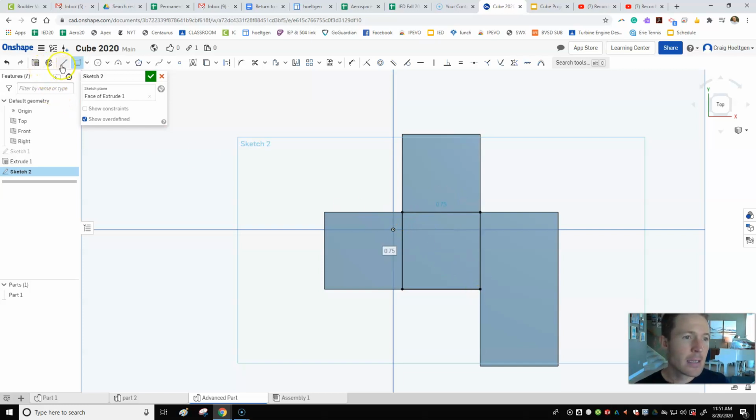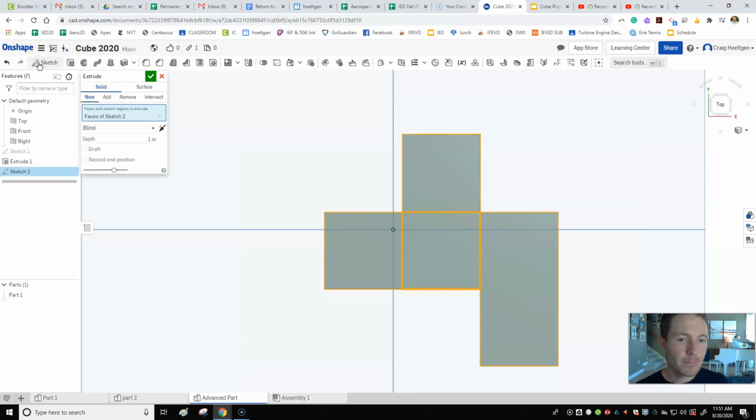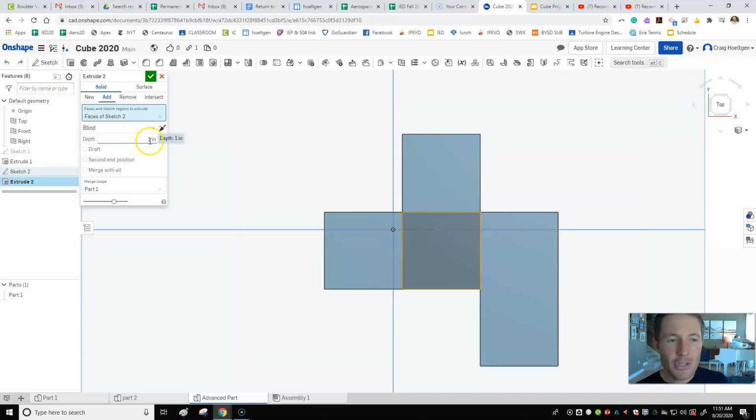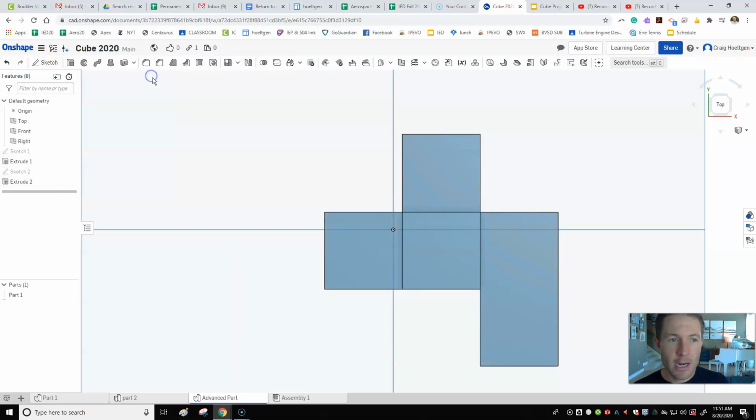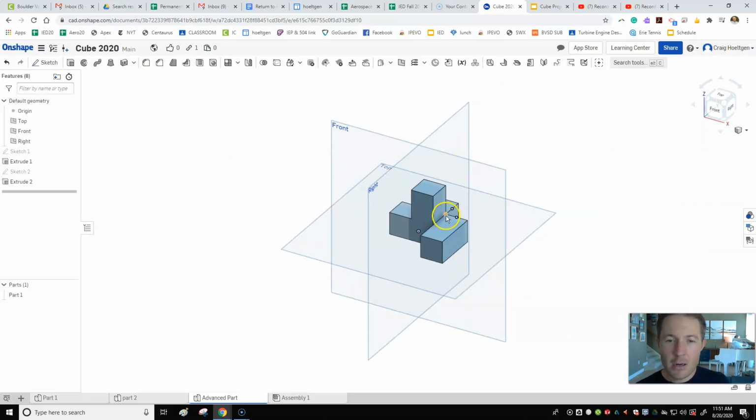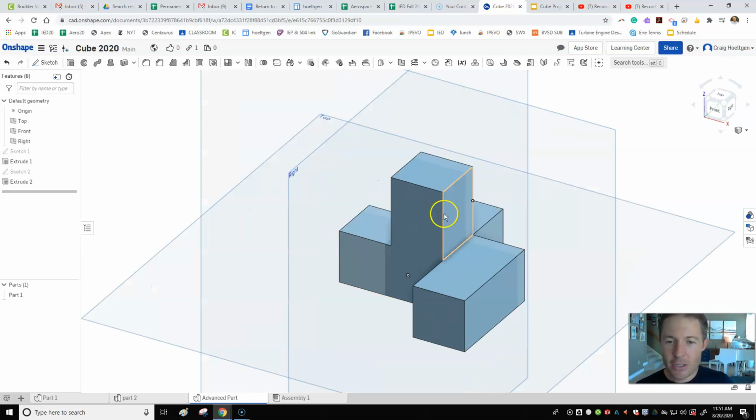Now let's go ahead and extrude this. I'm going to intentionally leave that at 1 inch for now, and I'll explain why in a second. So I hit that. Let's look at it. Oh, now I notice that this is actually extruded too long. And in all of your parts, you're going to end up making mistakes. That's part of life, part of all this.